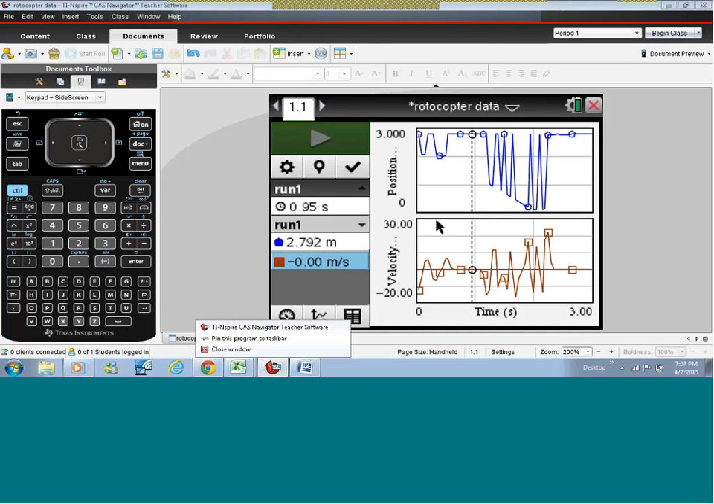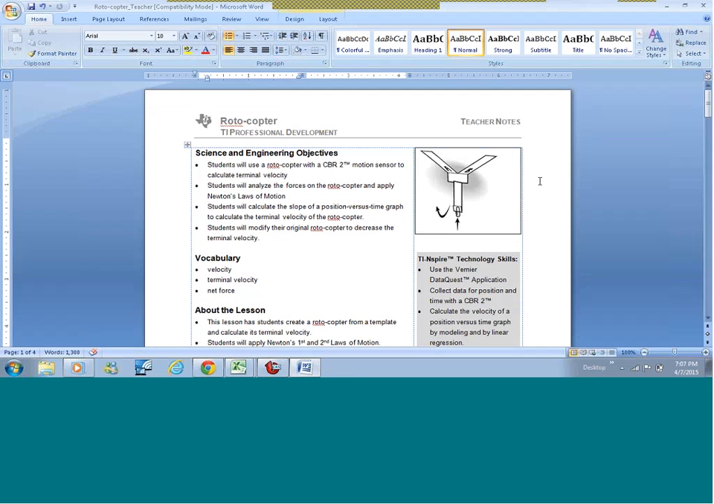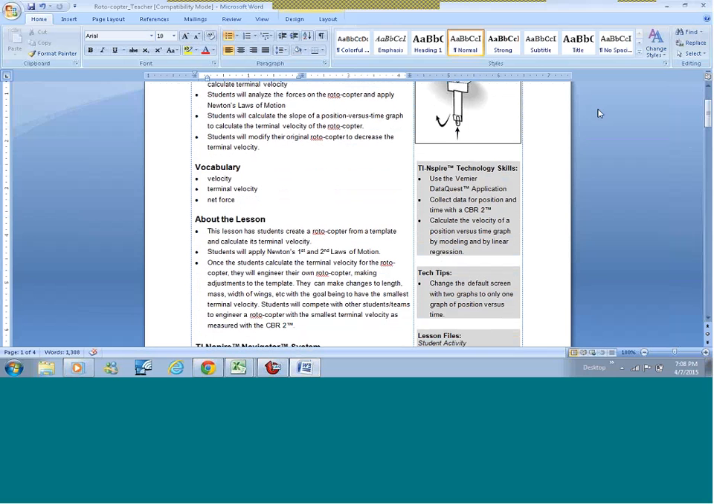Okay, so this is a sample data collection from the rotocopter that we have. And so here's the activity. Basically, in the student activity, we give you this objective to design a rotocopter and use a motion sensor to calculate the terminal velocity. And there's a template for the rotocopter that students cut, and then they can adjust the weight, they can adjust the wings, cut the wings, they can even determine the type of paper that they want to use. And so the main idea is that they want to maximize the terminal velocity.